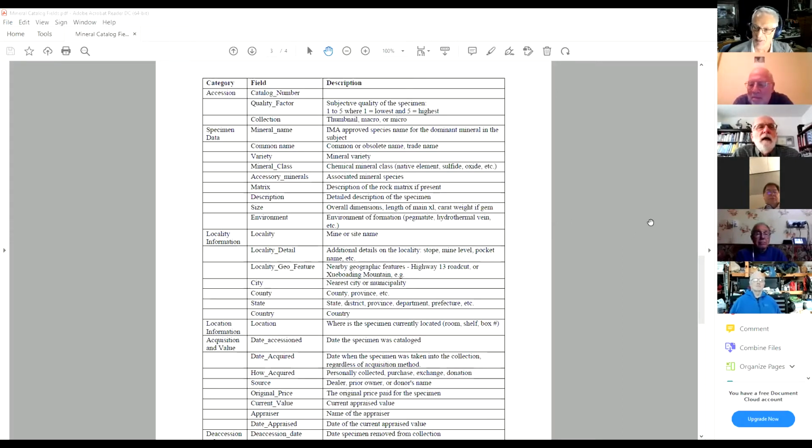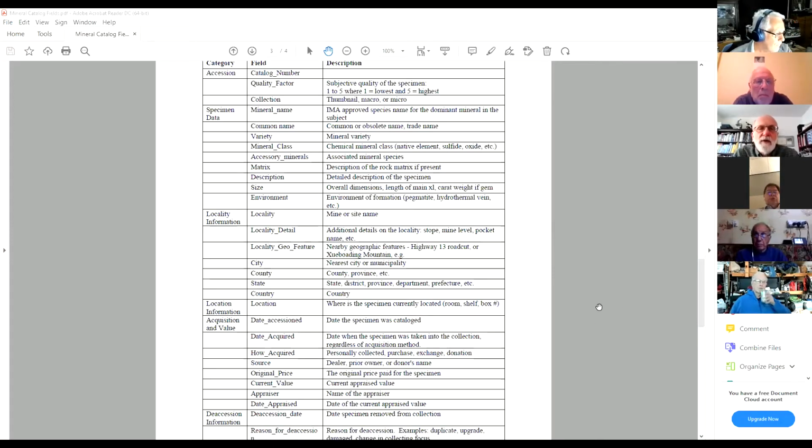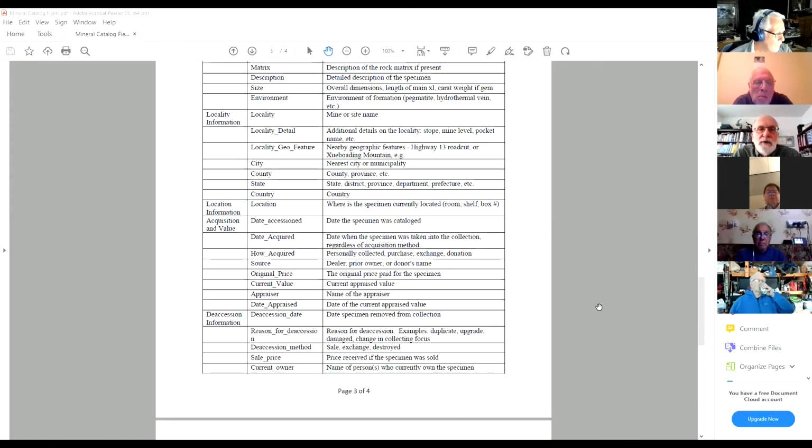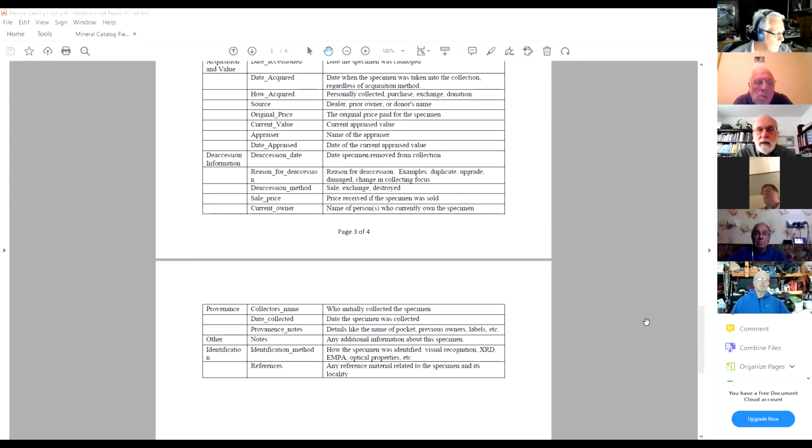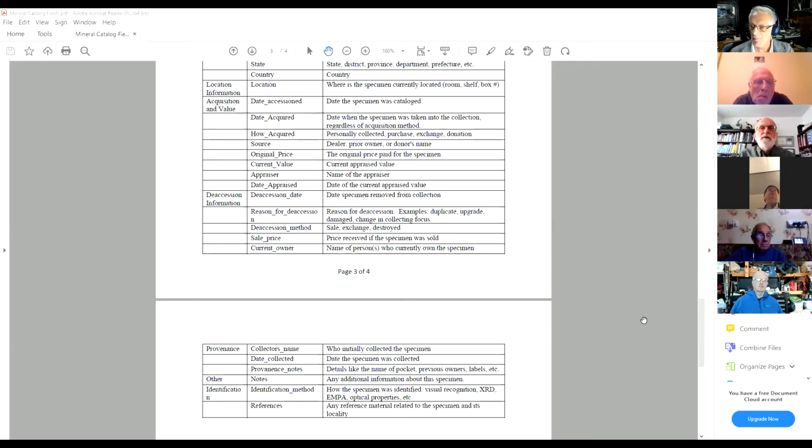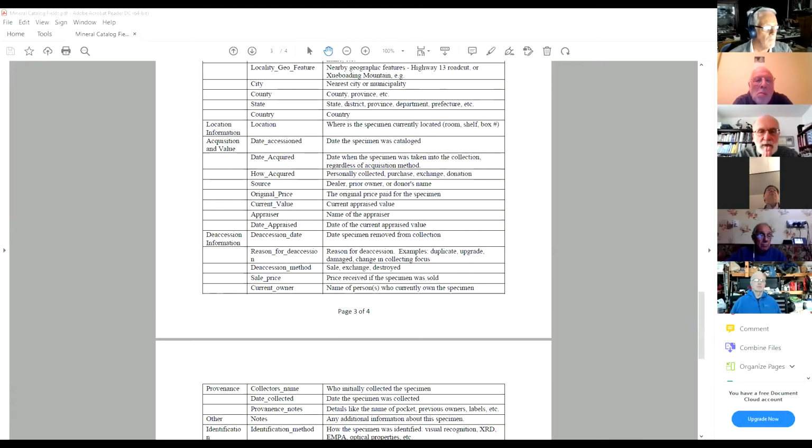Okay. Specimen data, all that information about what it is and its accessory minerals and locality information. So all of that is pretty self-explanatory. So I just put that together, and I hope you find that useful. And if you have any feedback for me, my email address is on the first page. So that's all I wanted to share with you.